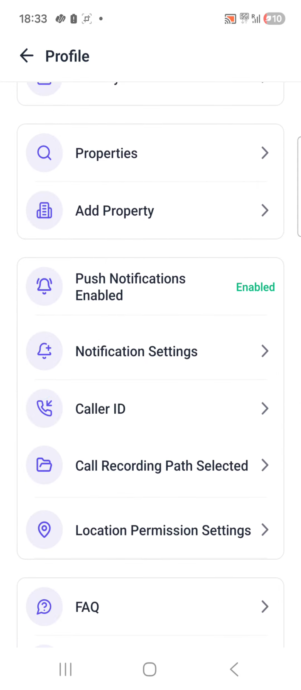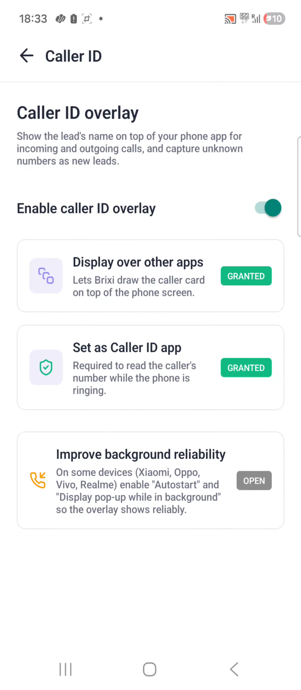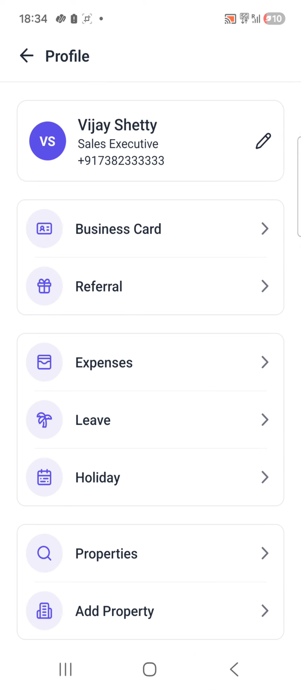Also, like we saw in the example of Brixi AI, the caller ID was shown as Brixi ID. To enable that, you click on the caller ID. First, enable the caller ID overlay, then grant all these permissions. The last option, on some phones, you have to enable auto start, and some phones will not require this configuration. You should just go to that setting and enable it. There is no way we can track this, so just enable this feature. So it runs even in the background whenever you're getting a call, and it can find the lead and show you the lead information.